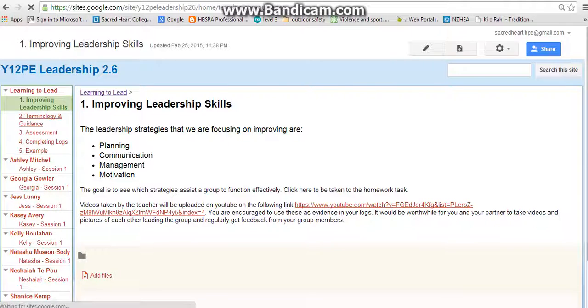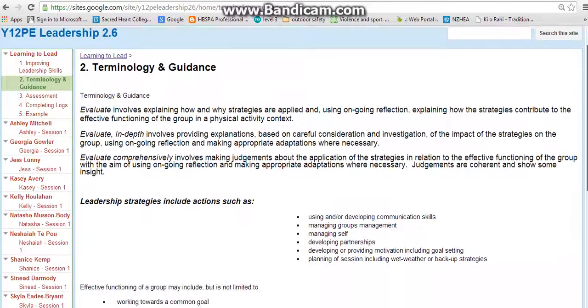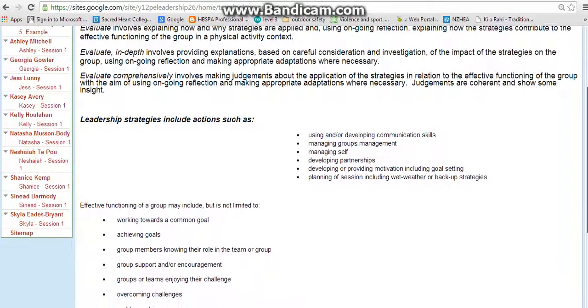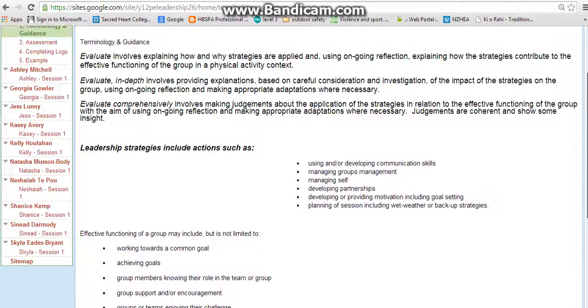The terminology and guidance here comes directly from the Achievement Standard, so you also have this in your Achievement Standard document, but it's just here for quick referral. So you've got things here, the leadership strategies can include, but also the effective functioning of a group, covers those things there that we've talked about in depth already.